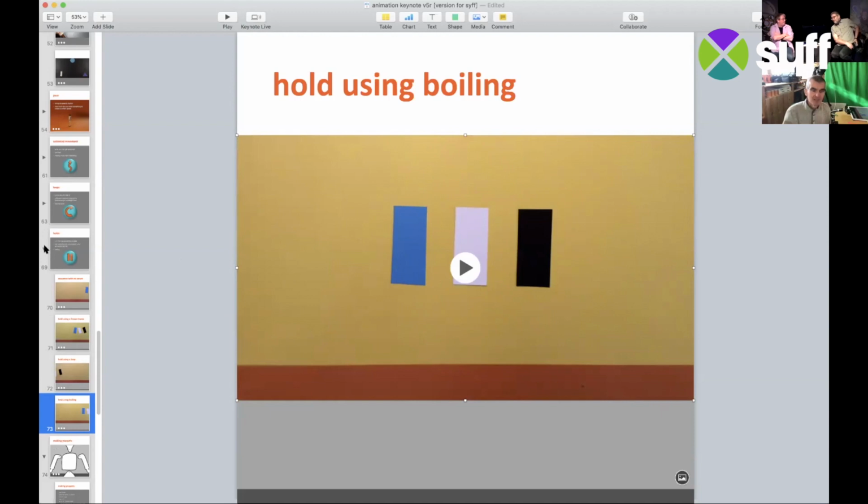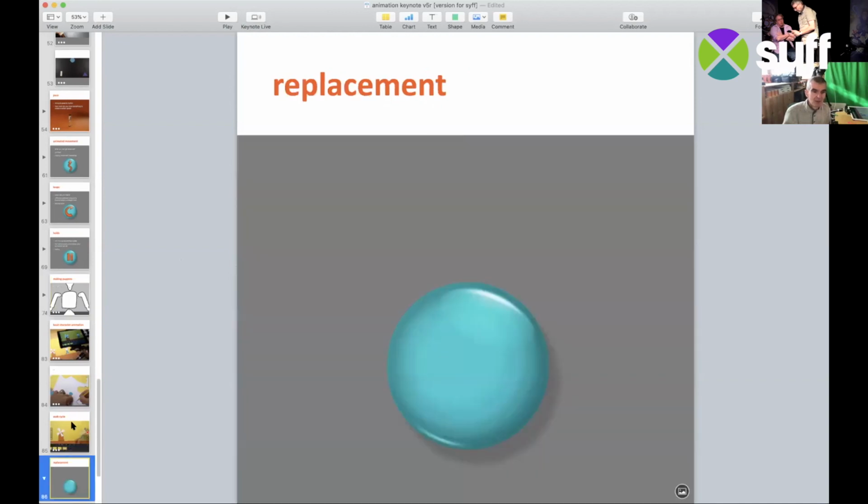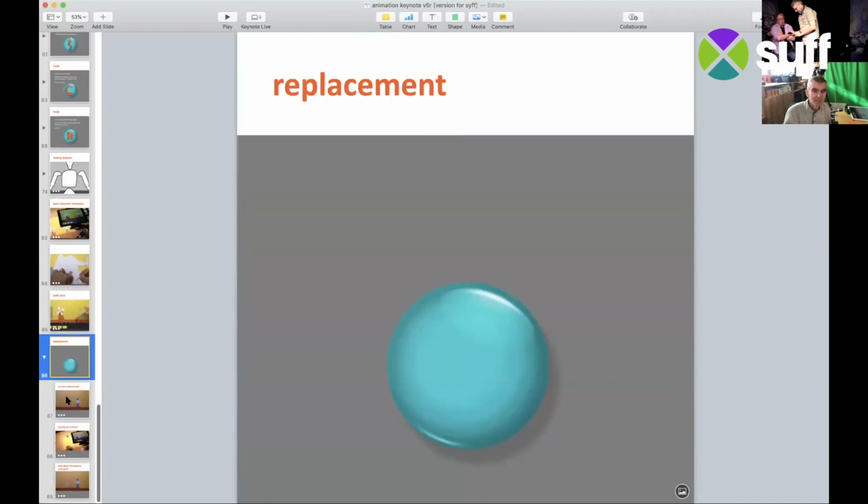Okay, and I think I've just got time to show you a little bit about replacement, because replacement is pretty cool. Replacement, I'm going to stop share for a minute.